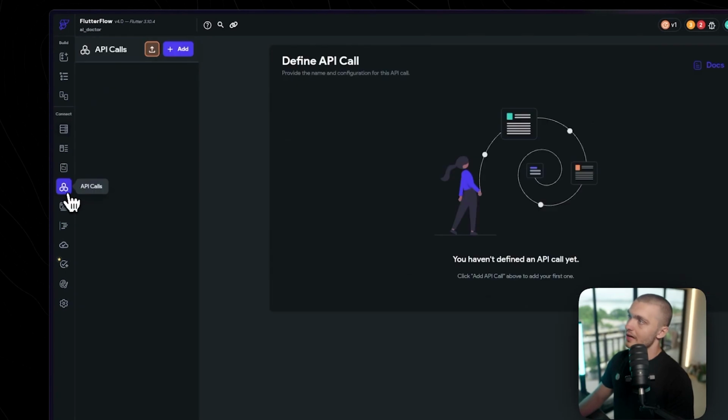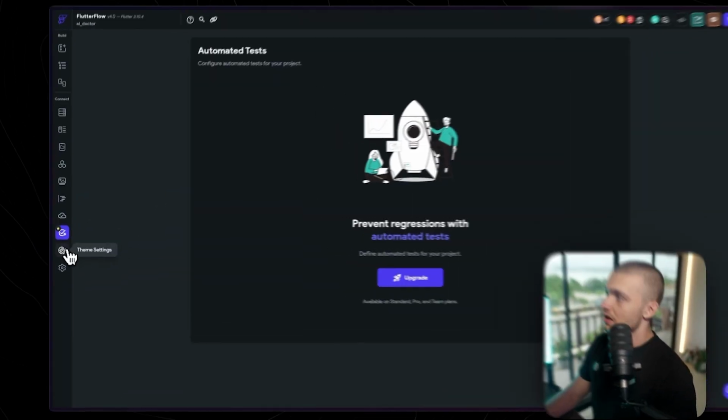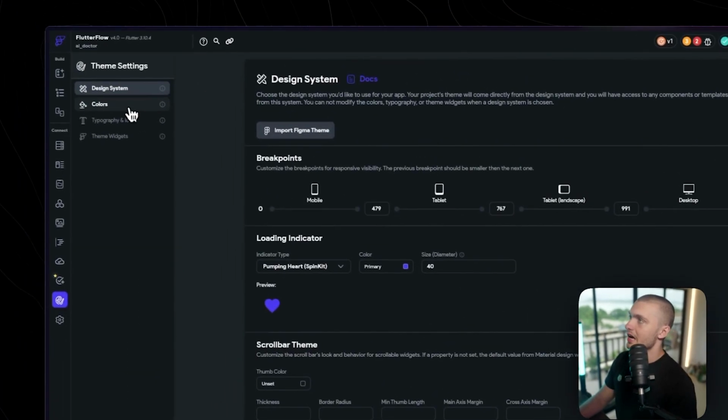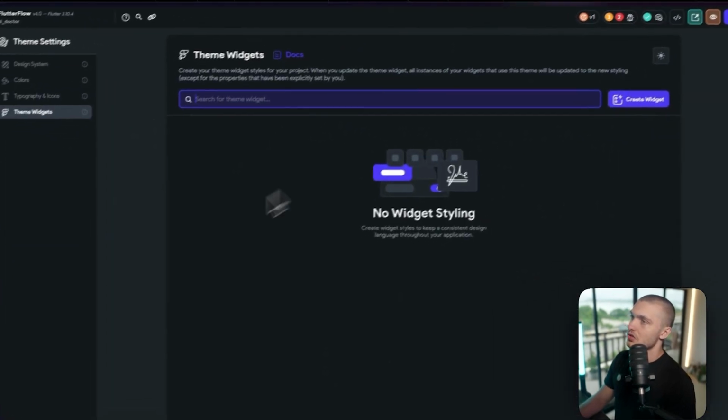And here we have the API calls page and a few other things. For example, here we can have automated tests, and here we have the theme setting page. So here we can actually set the theme for the entire app. We can change the colors for the entire thing. We can change the typography. We can even change the widget styling.